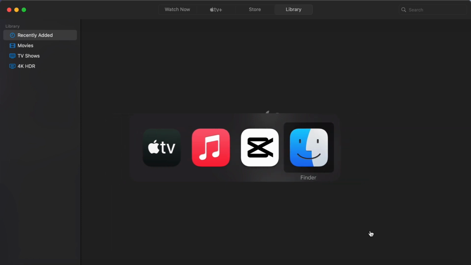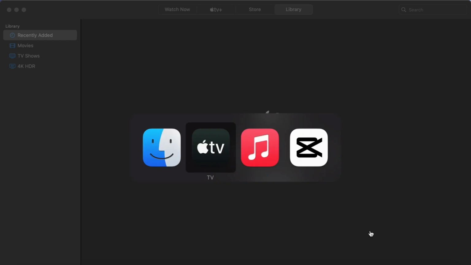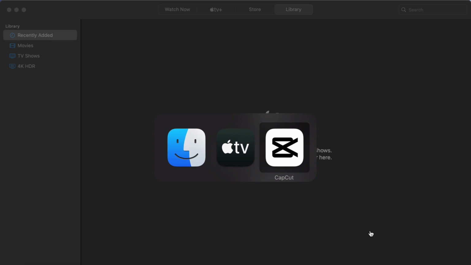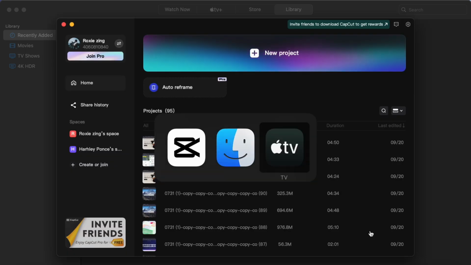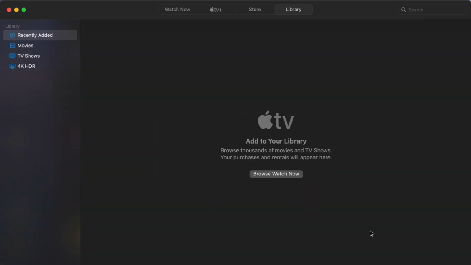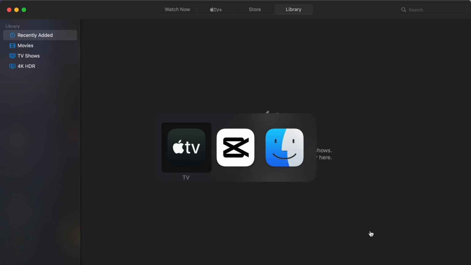Mastering the Mac OS App Switcher with Command plus Tab can significantly enhance your productivity and workflow efficiency. So, next time you are juggling multiple apps and tasks on your Mac, remember this powerful tool. It is your shortcut to seamless multitasking.